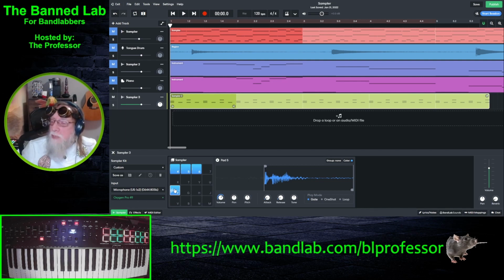So if we want the entire sample to play every time, regardless how long we press the pad for, then we would choose one shot. That way, I just click on it and it'll play the whole thing. And lastly, we have loop, which is the same as gate in that it only plays while you're pressing the pad, but it'll play multiple times until you release it.